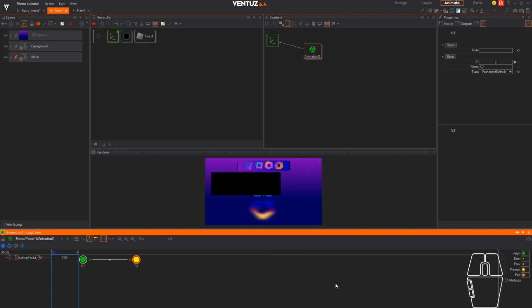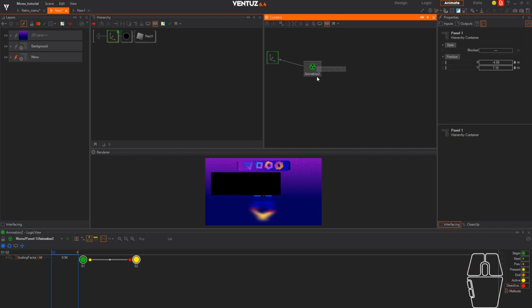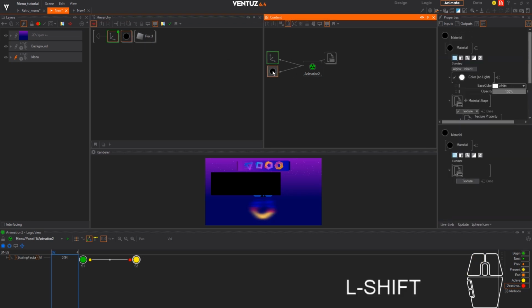Set two states again, and inside the state logic view, get the same two methods as before, active and deactivated. Bind the rules to the states, and now let's get the logic inside the panels, which will be pretty much the same as the one we did before, with the small difference that we are now using the container info to distribute some video files later on.